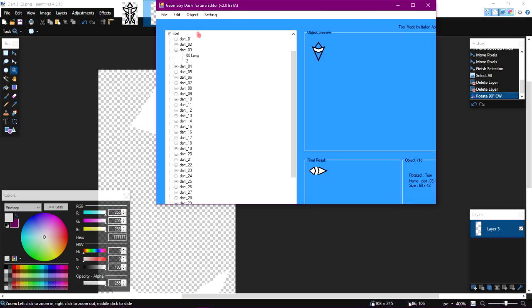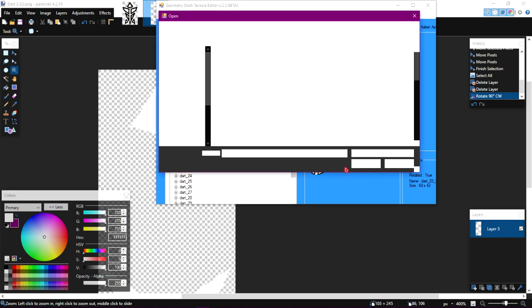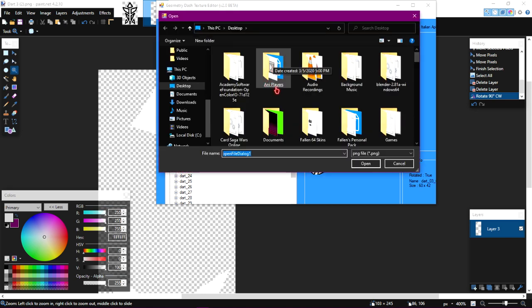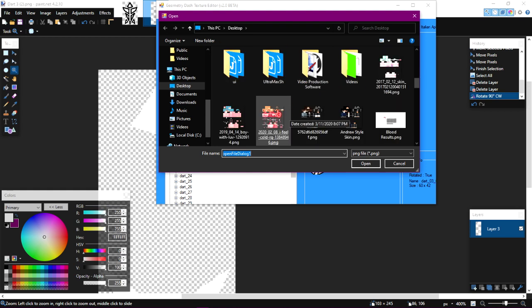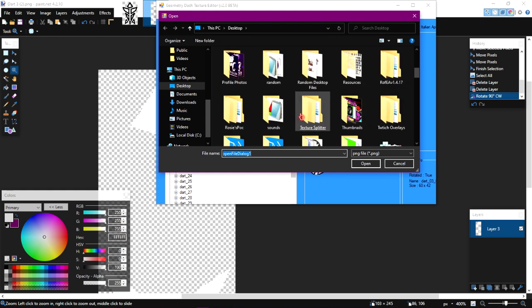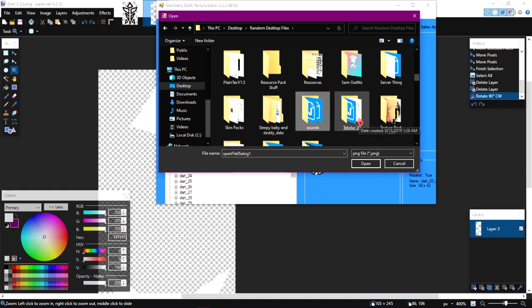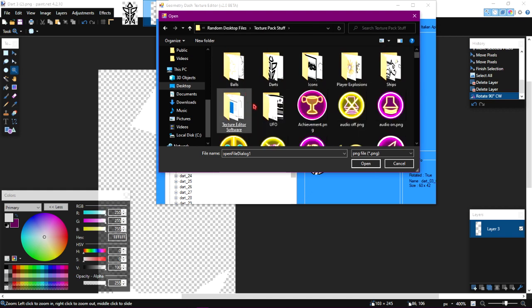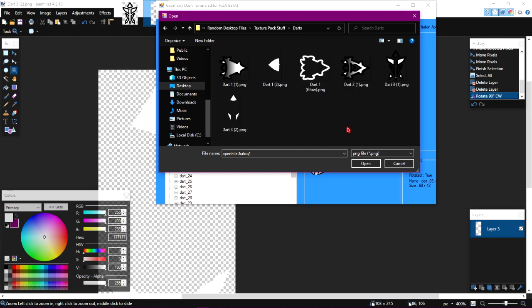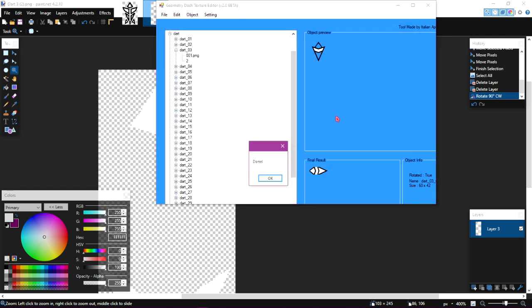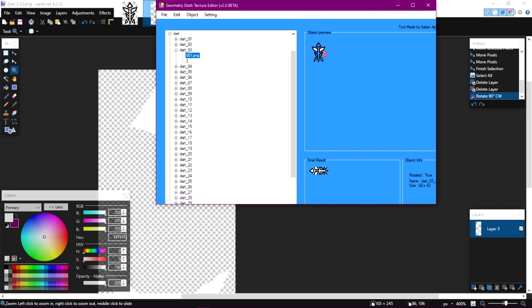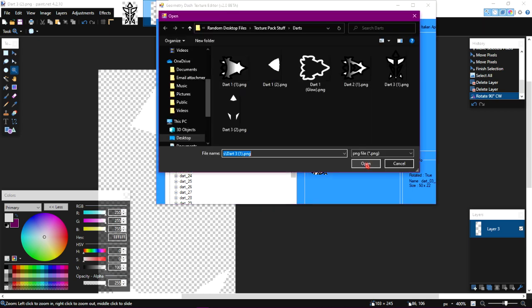So I'm going to go to Object, Import. Gonna wait for that to open up. Alright, there we go. I'm gonna go to my desktop files, because that's where I keep everything. Texture pack stuff. Darts. And I'm gonna import the first one, Dart3.1. As you can see, it imported, and if you look at the final result, it looks messy still, but that's because we have yet to import the secondary color. So I'm gonna go to Import. Then I'm going to go to Dart3.2.